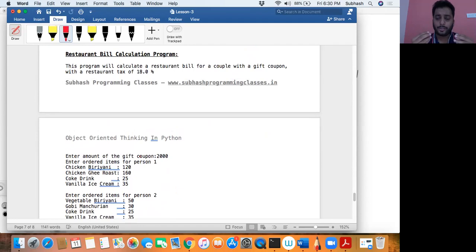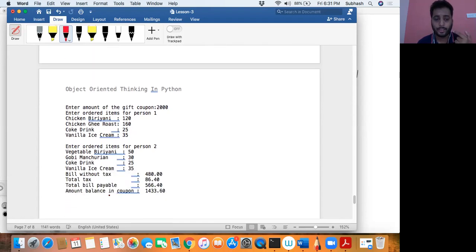Then they have to pay the bill. The bill would be calculated based on what they have ordered as well as the tax of 18%. The program output should tell us the total bill, the total bill with the tax, and the remaining amount in the gift coupon. If the gift coupon amount is 2,000 rupees and you have ordered worth 1,000 rupees, then the final output should say the balance in the coupon is 1,000 rupees.